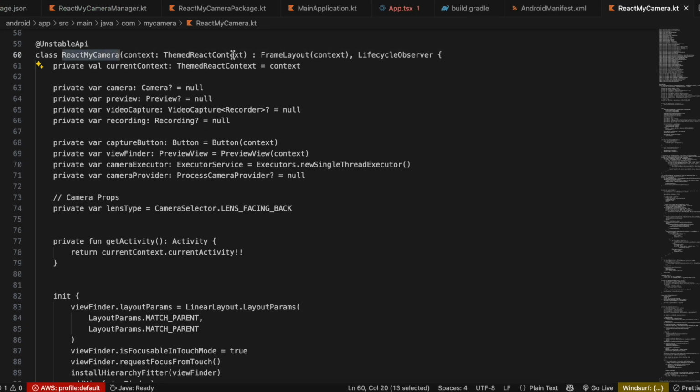Here is our React class which extends FrameLayout, and here we have our lifecycle observer as well. Then here we get hold of our current theme React context. Here is our camera, here is our preview view, and here is our video capture recorder as well. Here is our recording as well. Then here we have our capture button. Here we initialize our preview view. I have named it viewfinder. So basically this is the camera preview view used for recording the video.